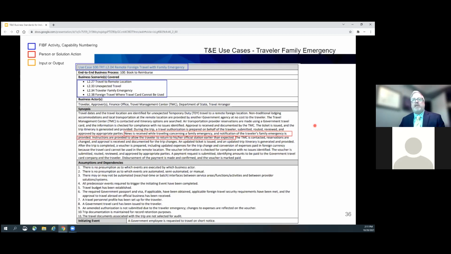So within the synopsis, we are going to take a look at news that is received while traveling concerning a family emergency. A notification of the traveler's family emergency is provided, and instructions are provided to allow the traveler to return to his or her official station earlier than expected.